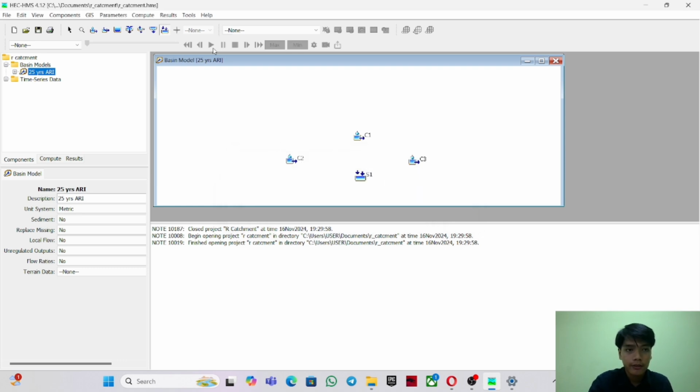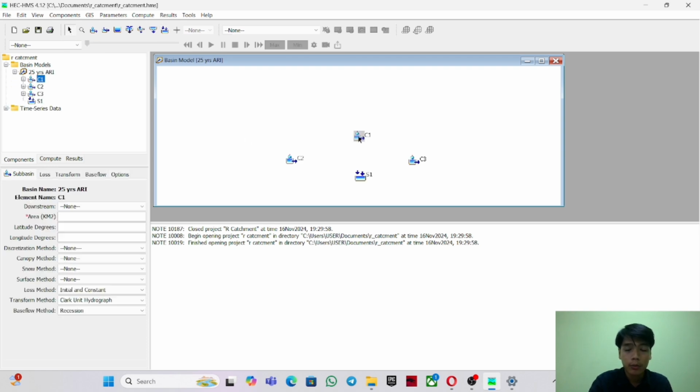To move all of this, you need to first select the arrow tools, then select the one that you want to move, for example like this, and you can just move it.